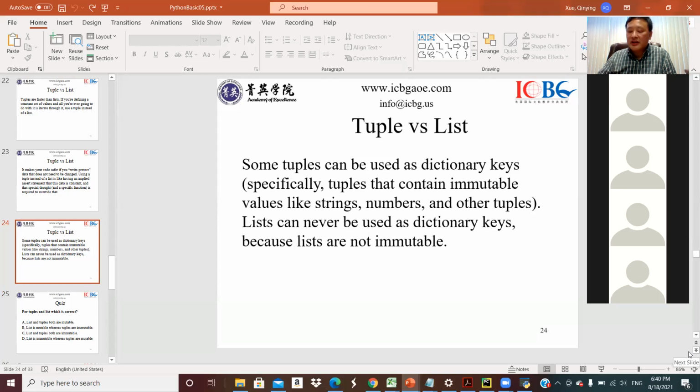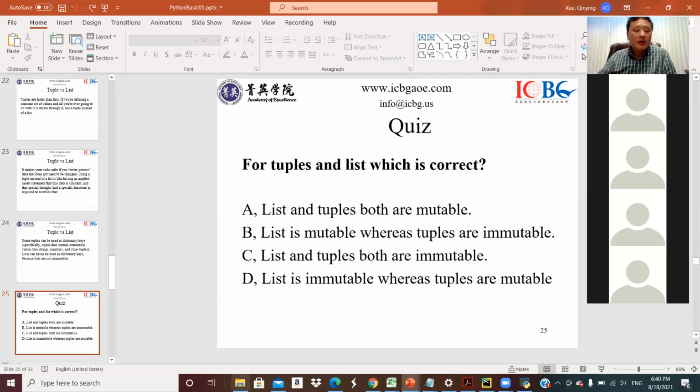You cannot use this as a key because it's mutable. Once it is mutable, it's hard for the system to find it, because it can be changed in the middle. So that's why it's very hard. You do not want to use a mutable object as a key. All right, let me do the quiz now.